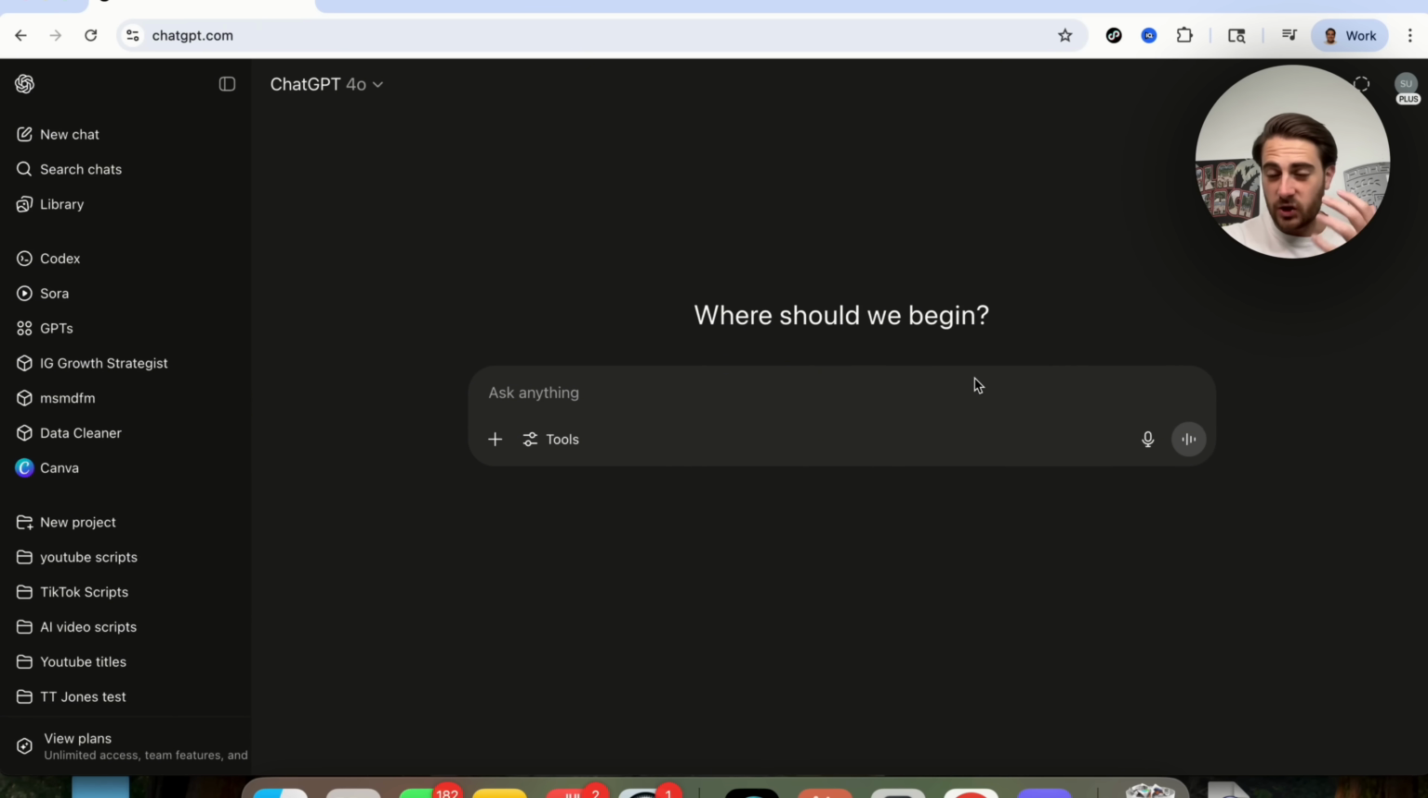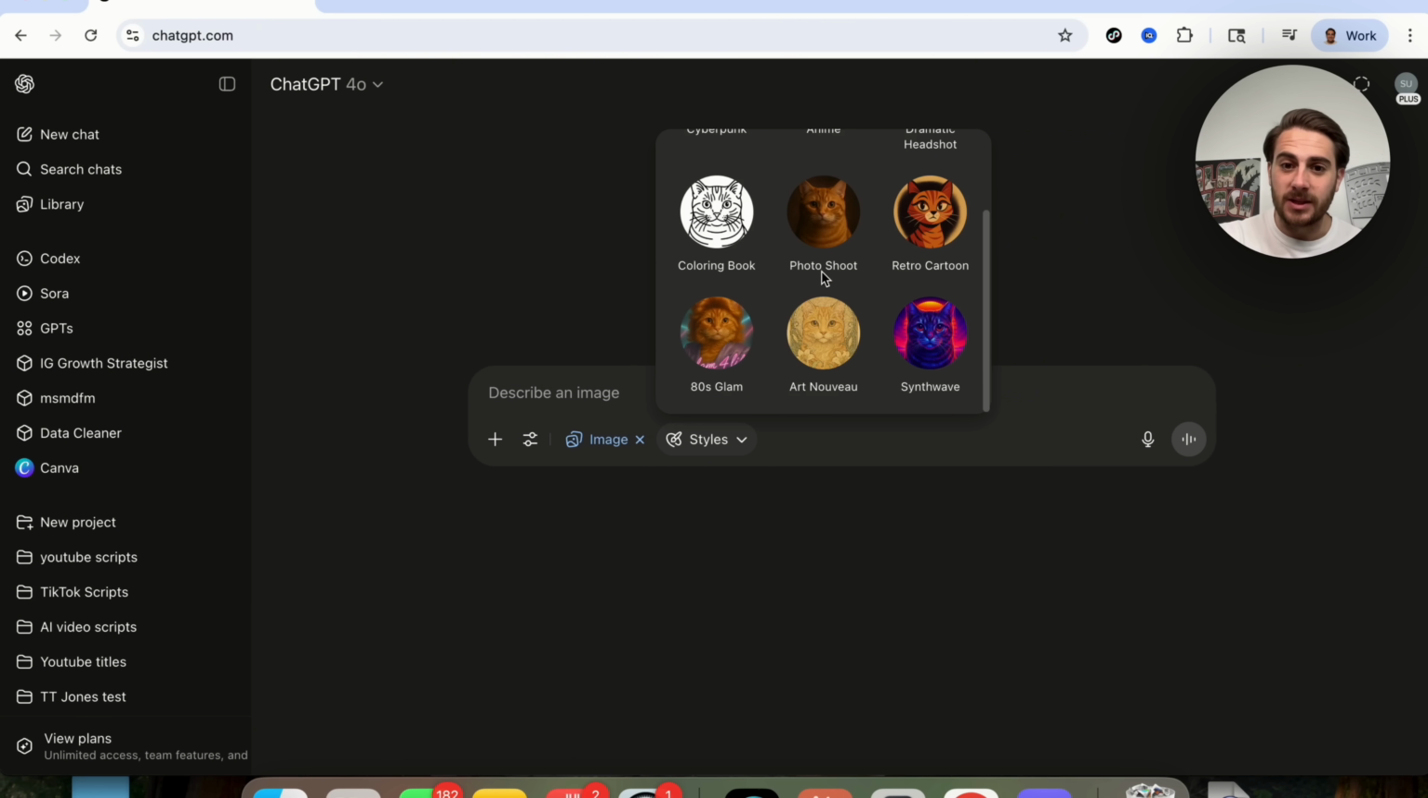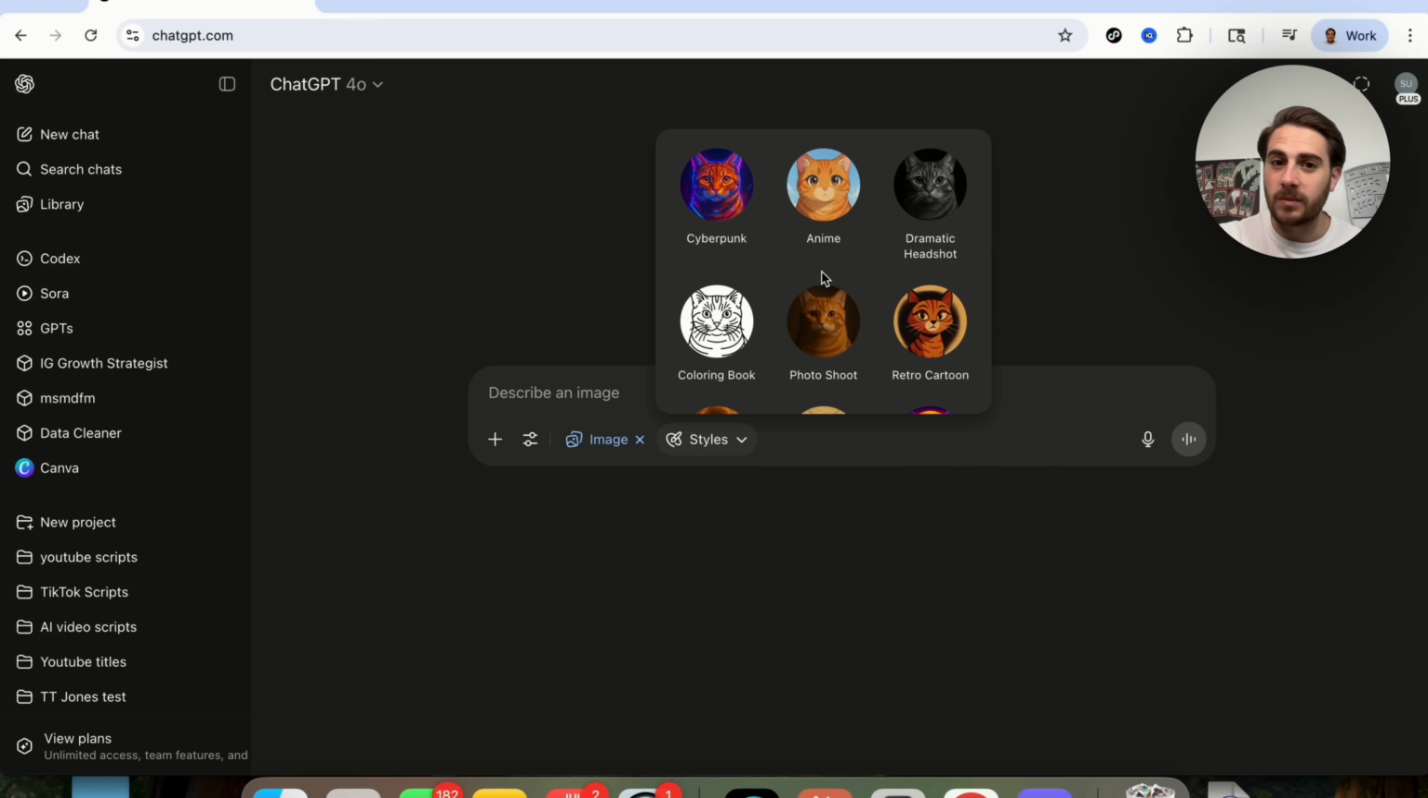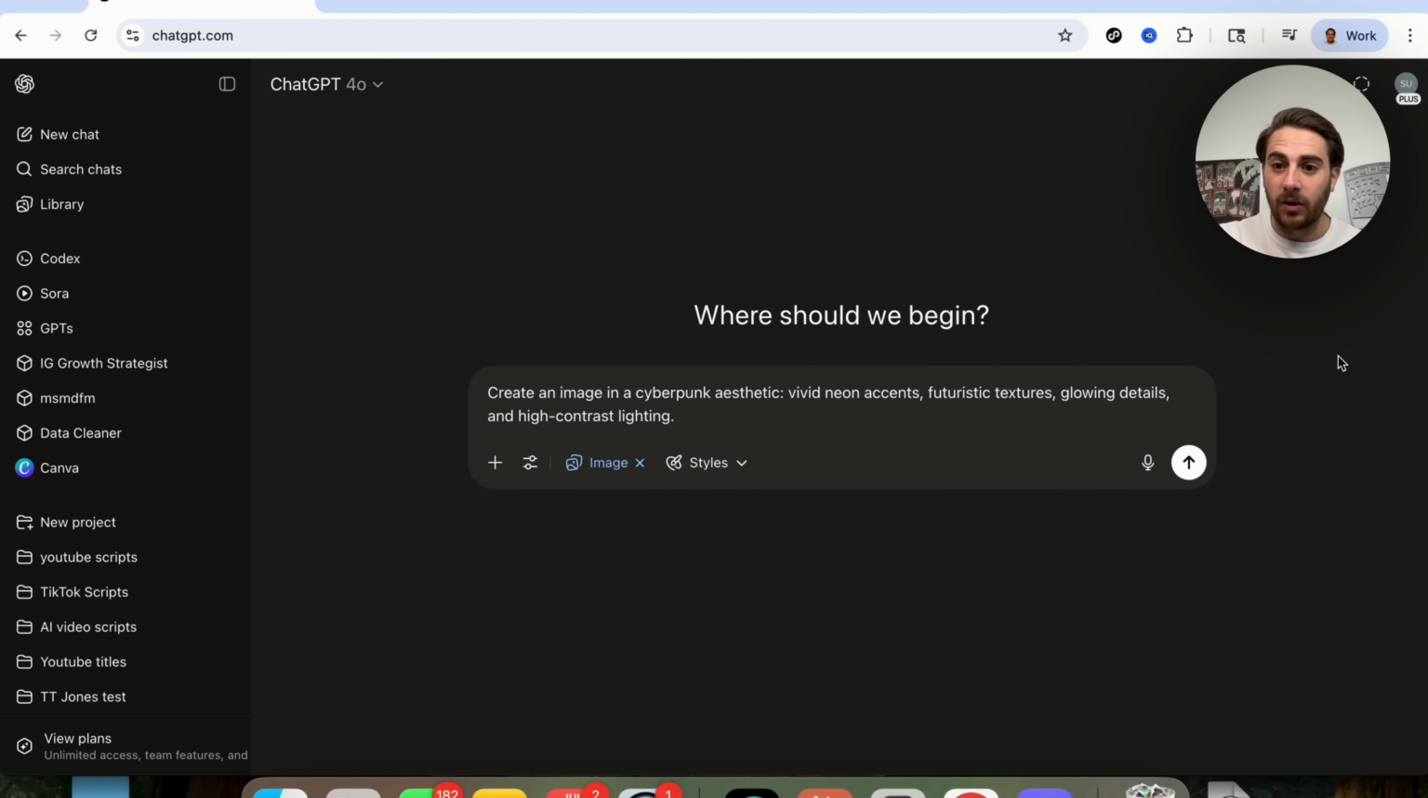New setting number 1 is ChatGPT changed how you can actually create images on ChatGPT. So now if we come into tools, we click on create an image, we are now going to see styles right here. And as you can see, there are 9 different styles. So if you wanted to make something in a cyberpunk setting, you would literally just turn this style on. It puts the prompt in here and it shows you what this style actually looks like.